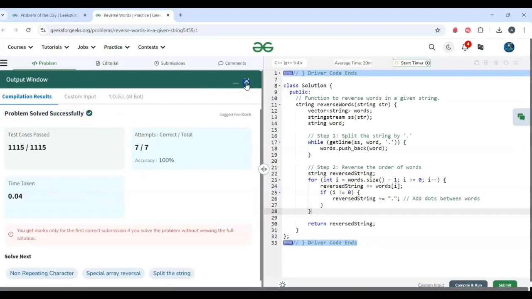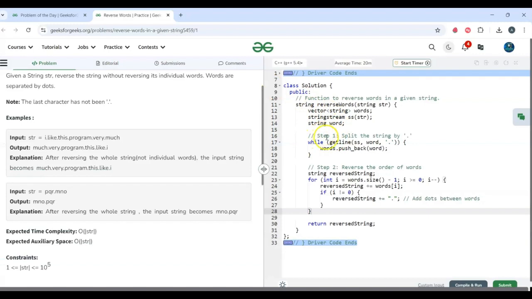As we discussed earlier, the time complexity would be O of n and the space complexity would also be O of n. While the brute force approach works fine, we can make this solution more space efficient by doing the reversal in place without using extra space. So we need to find a way to neglect the extra space of the vector, and we can do that by using reversal in place. So here's the plan: first we'll reverse the entire string, then reverse each word individually while keeping the dots in place.